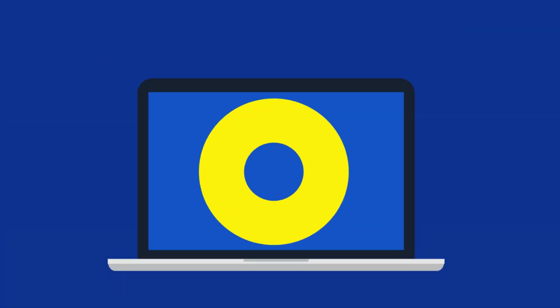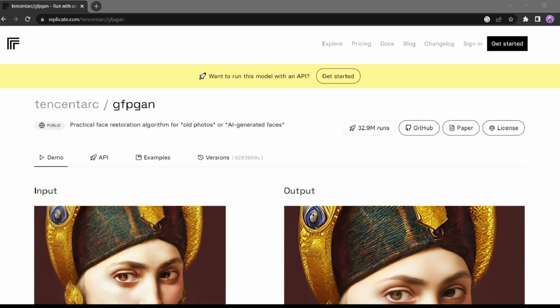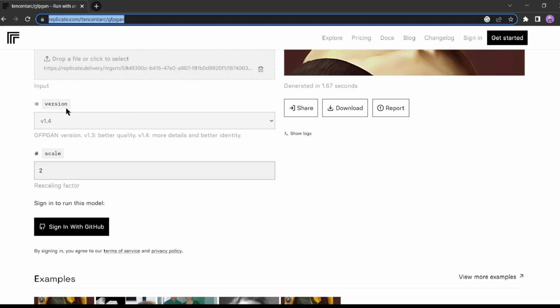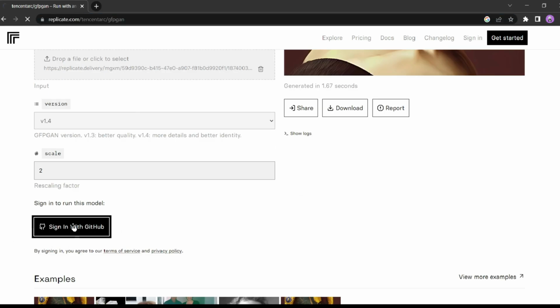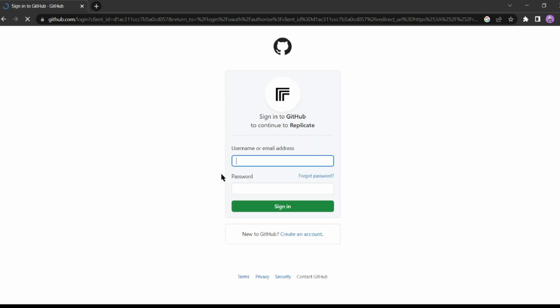First of all, we need to visit a website called Replicate. Don't worry, I'll provide the link in the description below. Once you're there, you'll need to sign up with a GitHub account. If you don't have a GitHub account, first open an account in GitHub. It is super easy. Just enter your email and password and your account is ready.